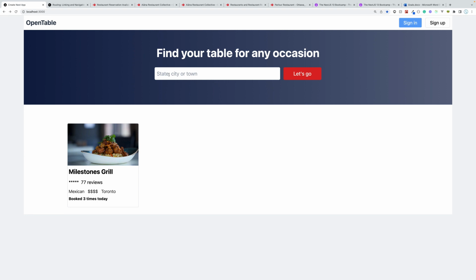So for example, let's say over here, if they put in any city or town, and then they say, let's go, we want to go ahead and navigate to the search page. However, let's say if they put in something extremely silly like banana, then we don't want to navigate whatsoever. So in this case, we're going to have to define all of this through a function, and then we can go ahead and programmatically navigate using the use router component. So let's go ahead and actually do this for now. So obviously if they search banana, we're going to say nope, no navigation. And then if they search anything else, then yes, we're going to go ahead and programmatically navigate.